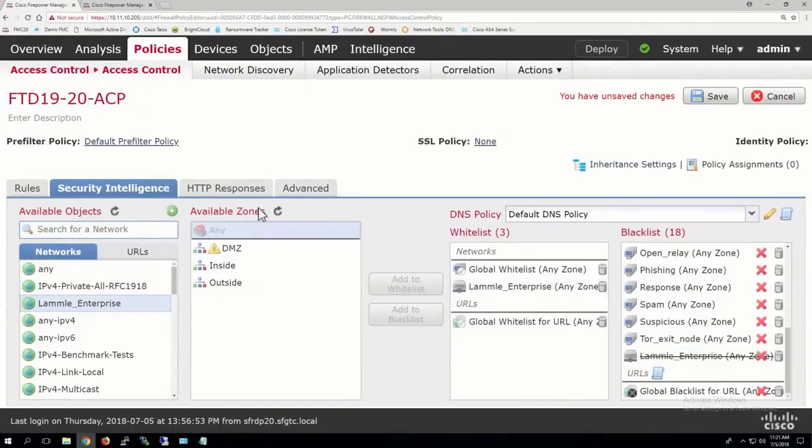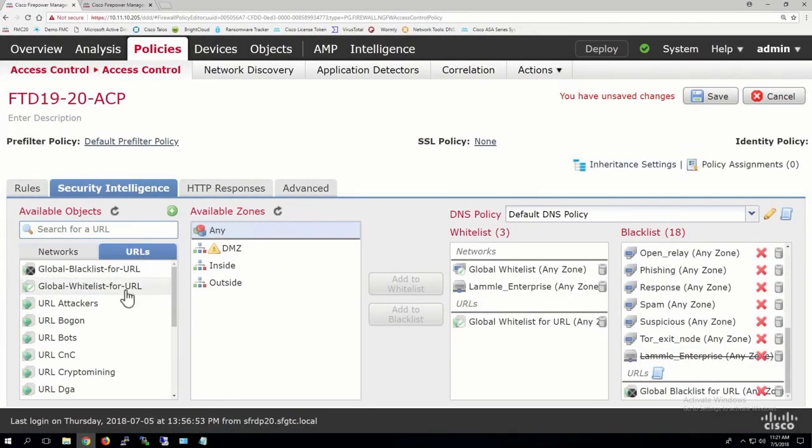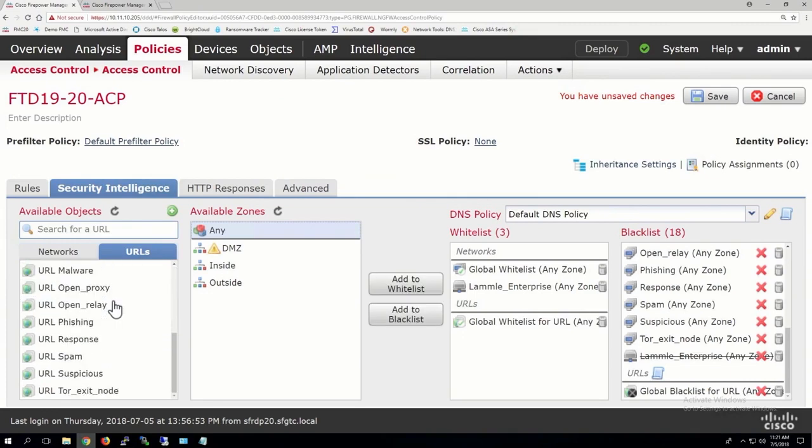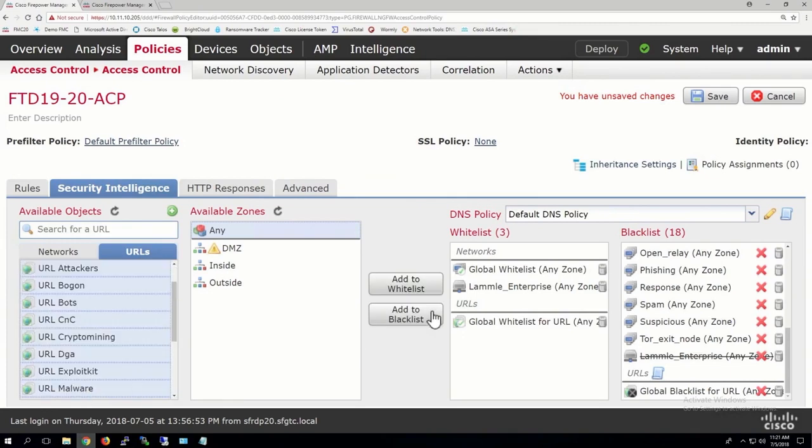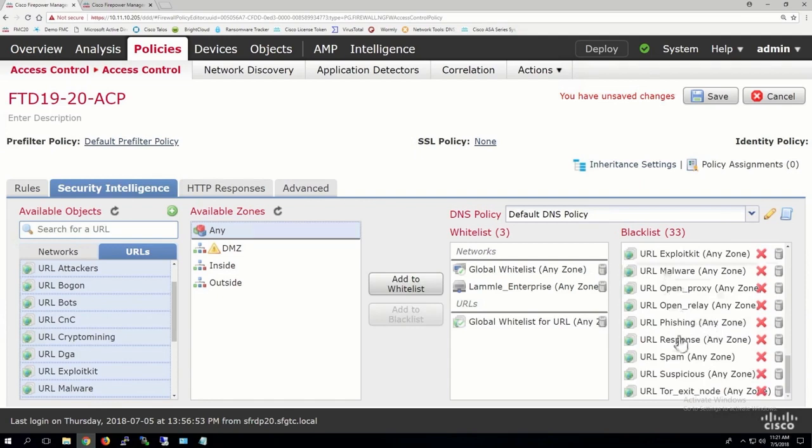Okay, so if I come back here, the next thing I want to do is the same thing for my URL objects. I'm going to click on all of them and add to blacklist, so I'll see them down here.